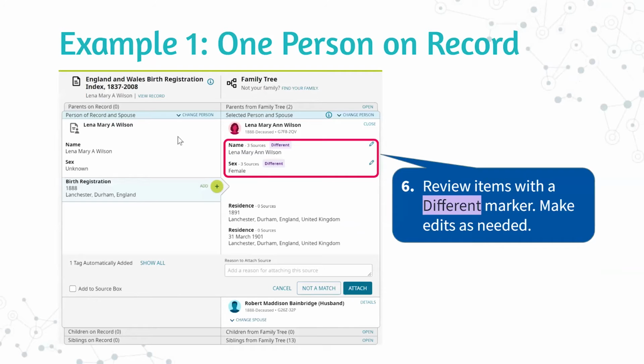Then what that does is it expands all this information so that now I can compare it more carefully. I can add things if I want to. I can make any edits that I need to, et cetera. So let's walk through what I will actually do in attaching this source to Lena.